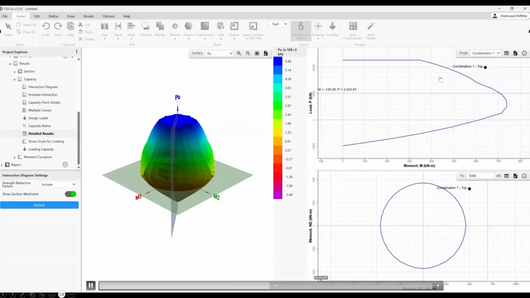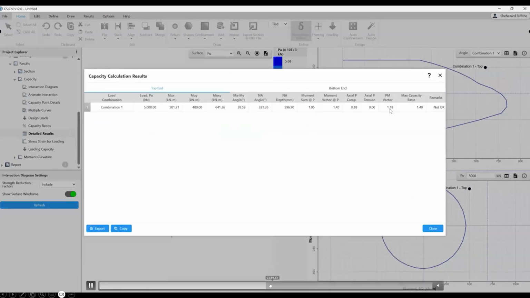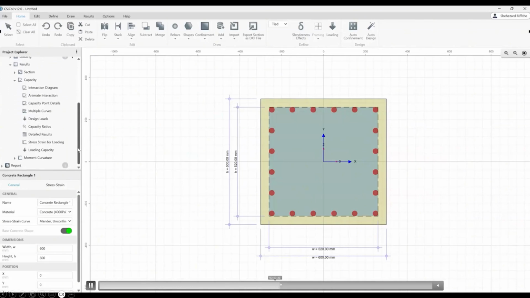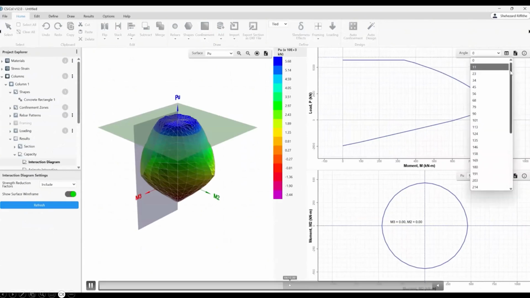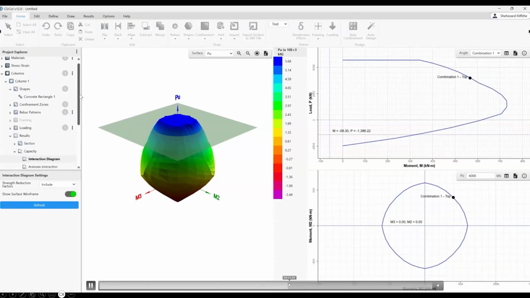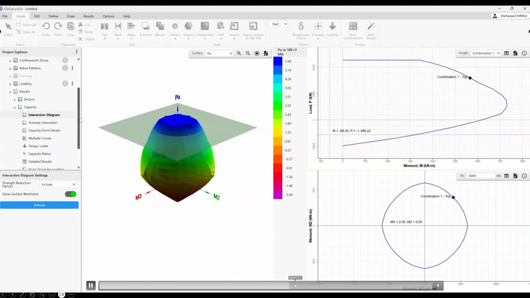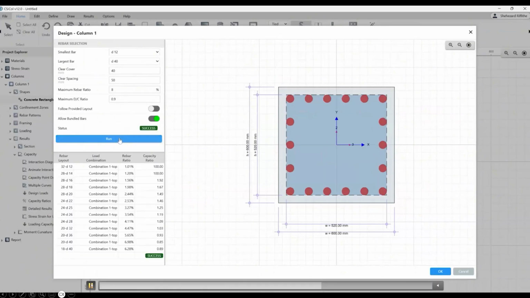To solve this problem, let's go back to our auto design. Before slenderness, this was the capacity ratio, which is touching within that point. And then with slenderness, it's higher. So for this example, we will simply run with our previous settings for the auto design, and we are able to generate a rebar of 18D40. So let's use that one.